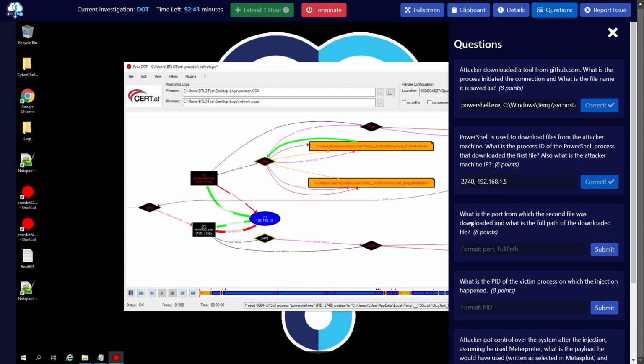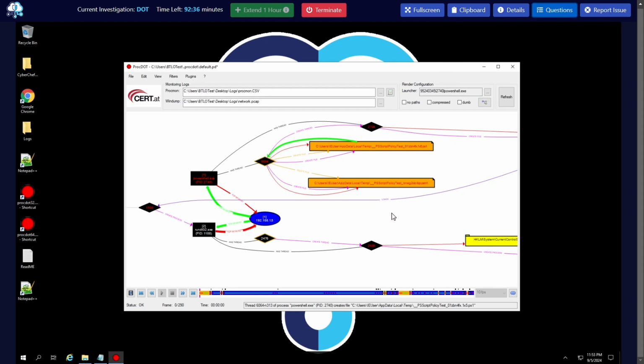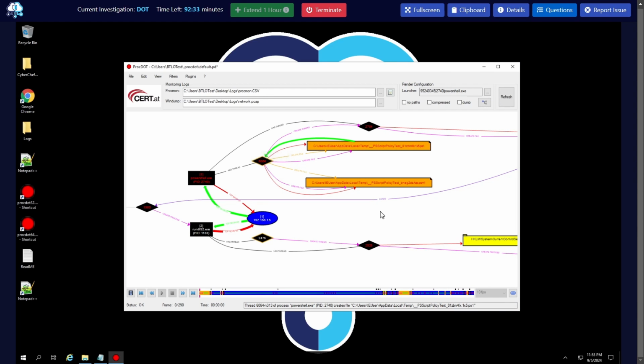So question number 3: what is the port from which the second file was downloaded, and what is the full path of the downloaded file? Okay, so let's find the port.